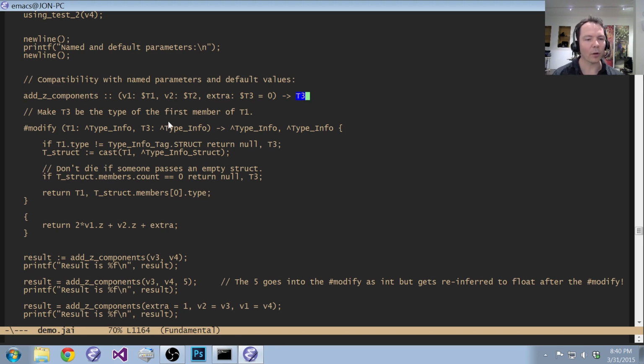Now, we're going to give it a modify proc, right? And what the modify proc does, I'm not going to go through it because it's just the same thing we've already done. But what we do is we say, whatever struct you passed us, well, if it's empty, we're going to complain. Otherwise, we're going to look at the type of the first member, and we're going to return that as both T1 and T3, right?